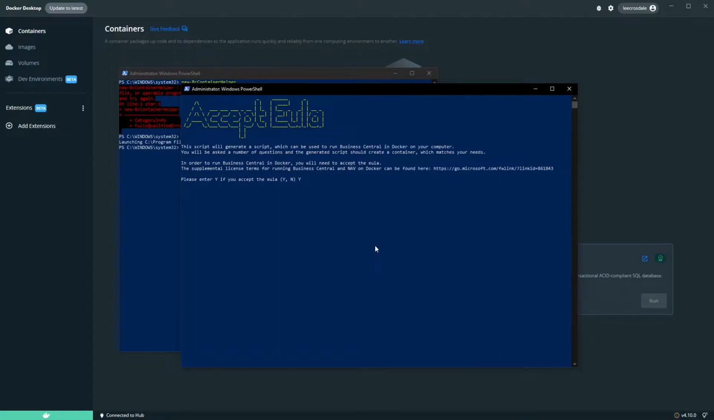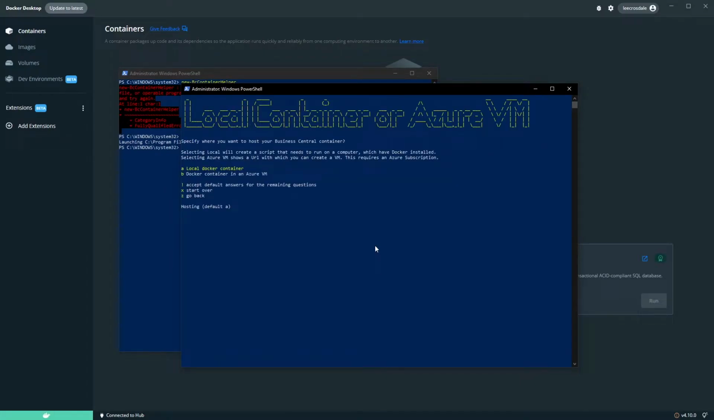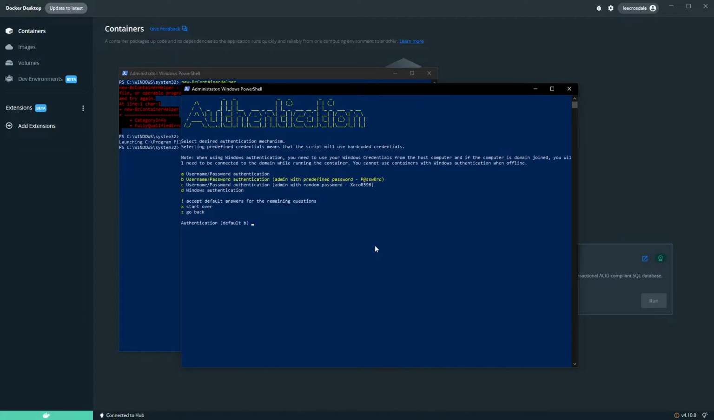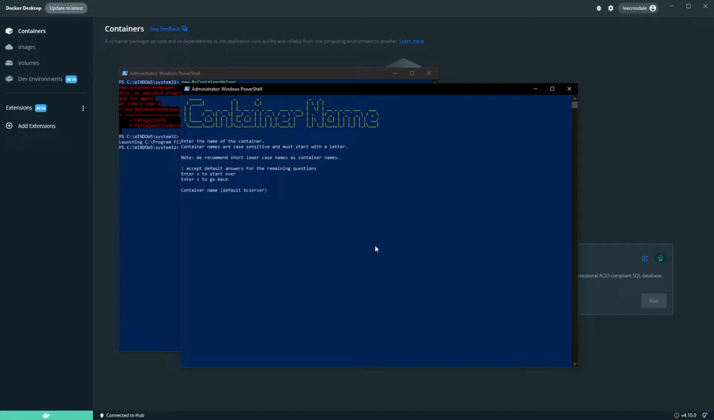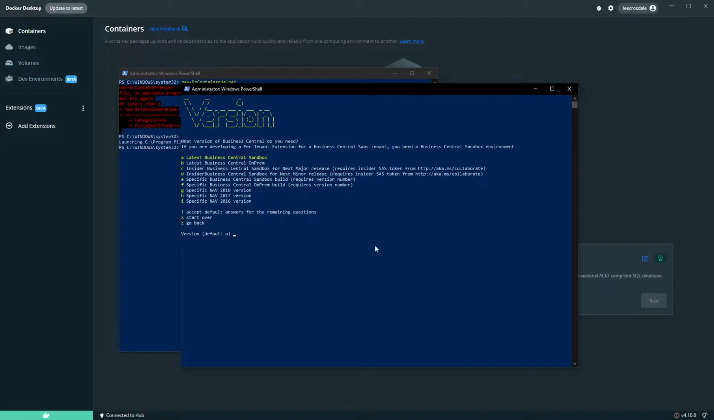So agreeing to the EULA. We want to select a local Docker container. We want to select B, predefined password, which is a standard password, doesn't really matter. The name of the container, let's just call it Crosdale BC, or whatever you want to call it. We want it to be the latest Business Central sandbox. You can pick older versions, but obviously we want the latest and greatest.